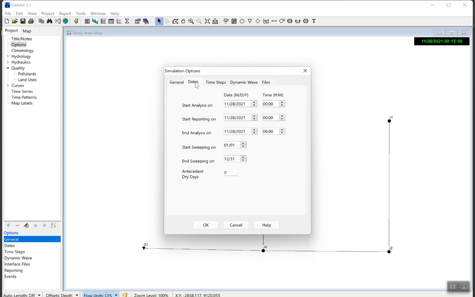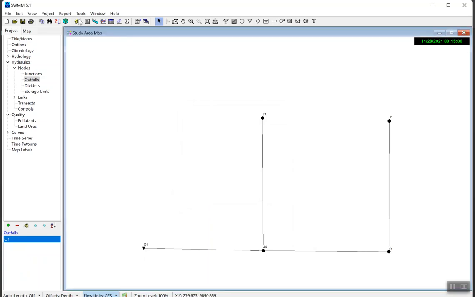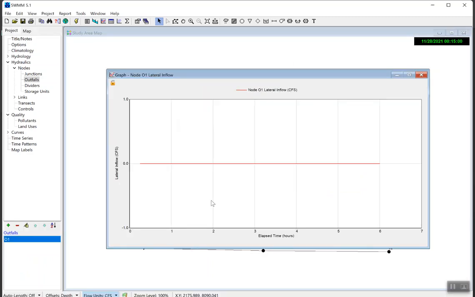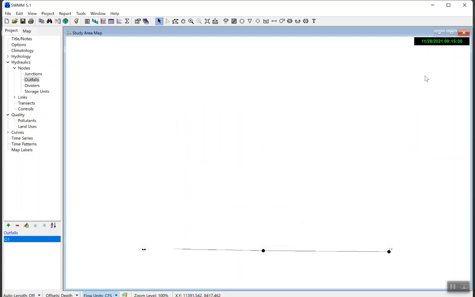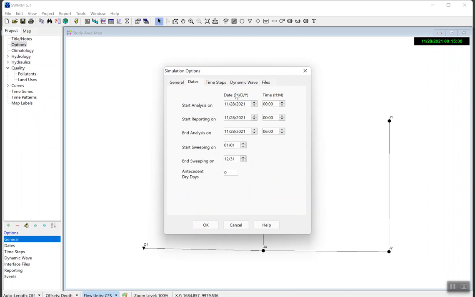The most important tab is the dates tab. As you can see here, the start analysis, the start reporting, and the end analysis dates are almost the same. So just in case you have run the model and you want to produce a certain time series for the lateral inflow, you won't see anything. You will see that it shows you that the time series is always 0, and that's because we should do something here in the dates tab.